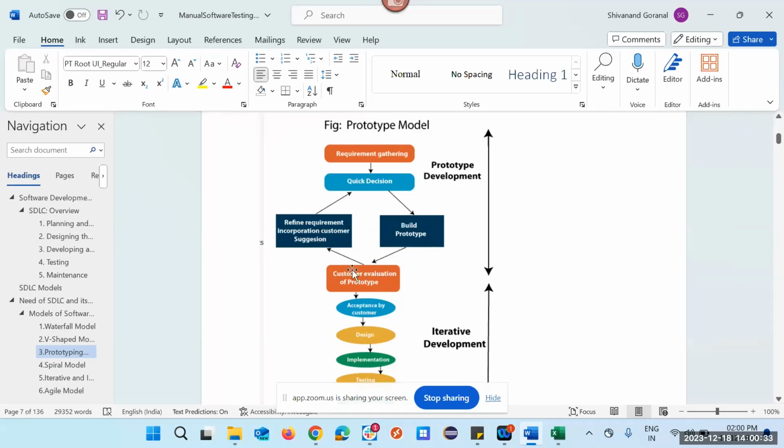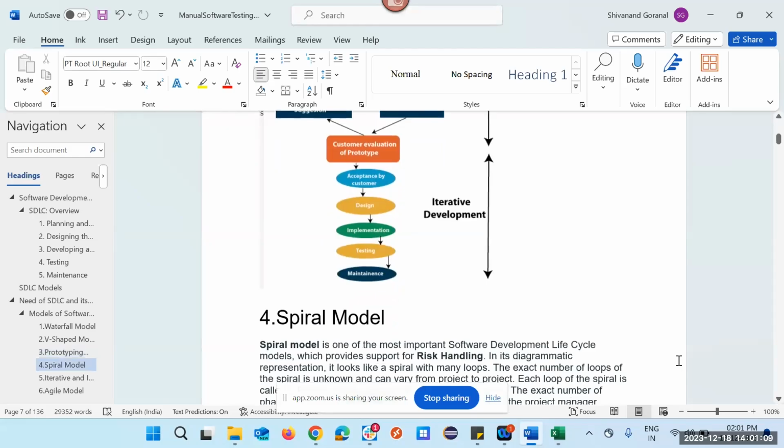Then they will discuss again with the customer, and the customer will give some suggestion, like, I don't want this type of coloring, I need this color. So they will refine the requirements again, and this cycle goes on until the customer is satisfied. Once the customer accepts, only then will they go for designing. In the earlier model, at the beginning they finalize all requirements with the client, but here it is not like that. It goes in cycles. Then at the end they go for testing and designing. That is the prototype model.